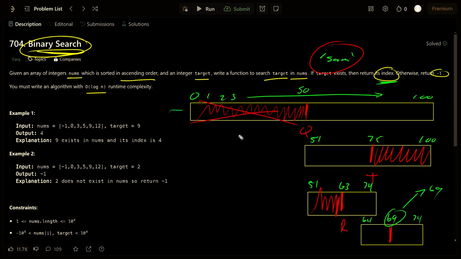Now you see that in each step here, we're cutting the problem in half. In every step, we're getting rid of half of the phone book, right? We don't need the other half. We know that it's not there. And that's what a binary search is. For each step, we cut the problem in half. And this works because we have a sorted array. Let's take a look at the examples.